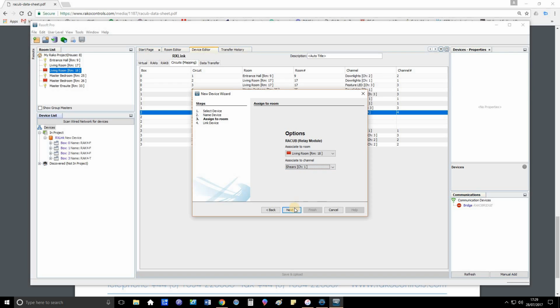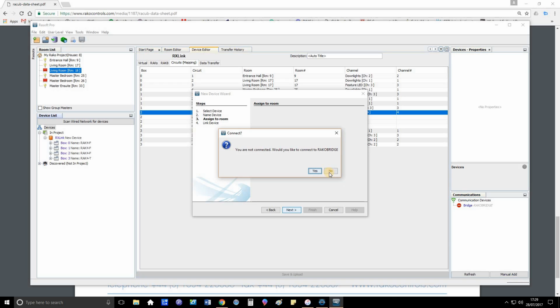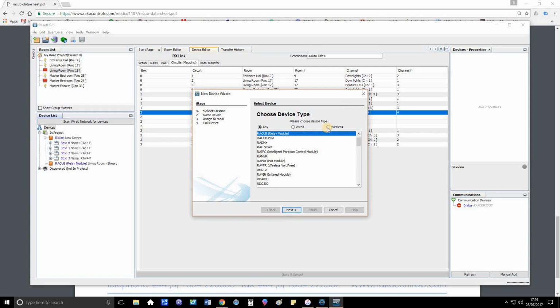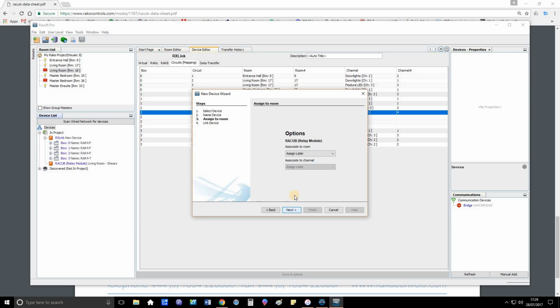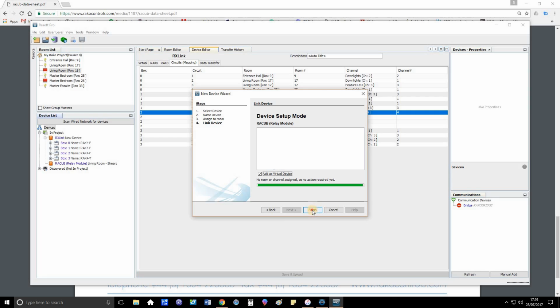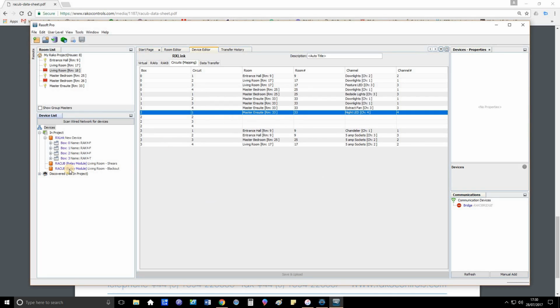And we have shears, so we can click next there, and then finish, and we can add another RackUp relay module. So in the living room again we've also got blackout blinds, so we've got shears and blackout blinds in a window in the living room. Next, just click no because we're not on a live system. Finish. So you can see these devices being added here, and you can see their respective rooms and the circuits that they're actually meant to be controlling.